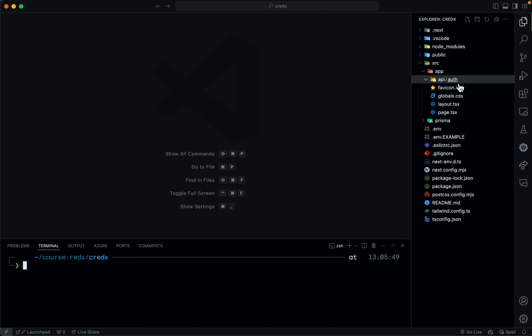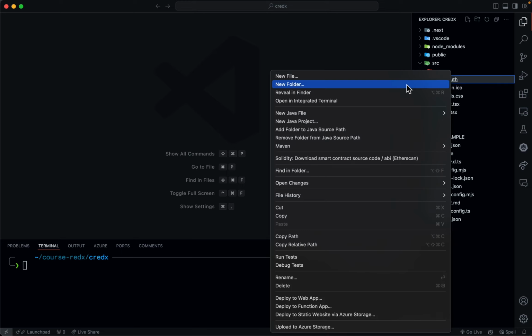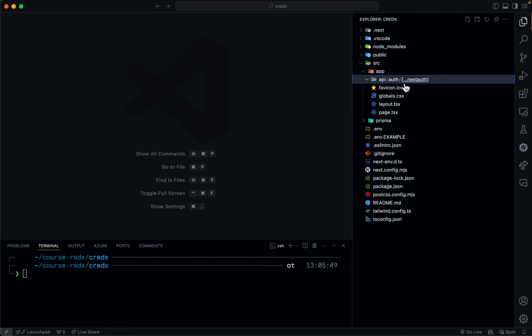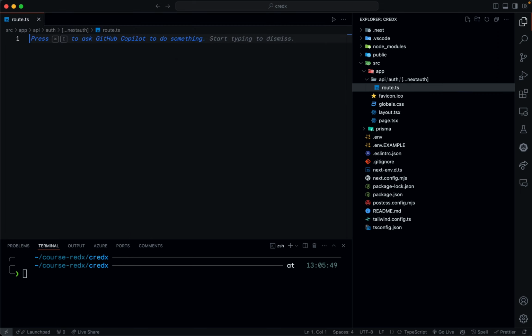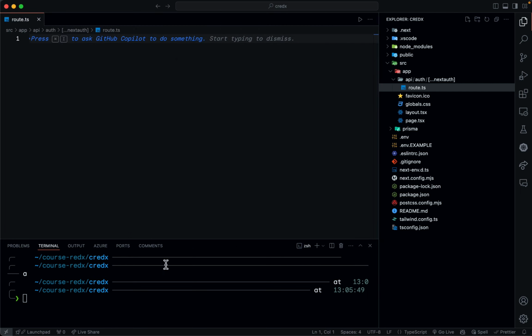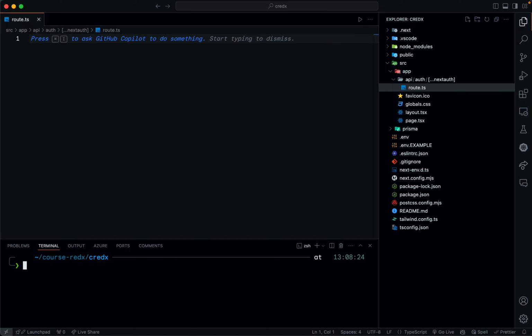After you have created the auth inside the API, you have to create another folder where you have to make square brackets and then 3 dots and then write nextauth. So API slash auth slash nextauth with this type of notation. There you will define a route.ts. So here we'll be writing our logic dealing with the authentication using NextAuth.